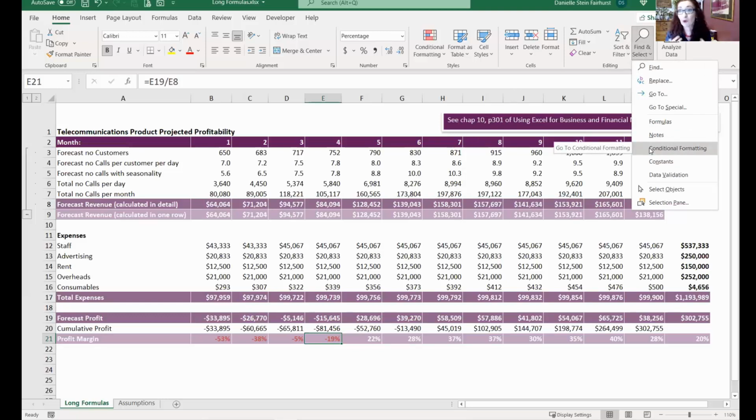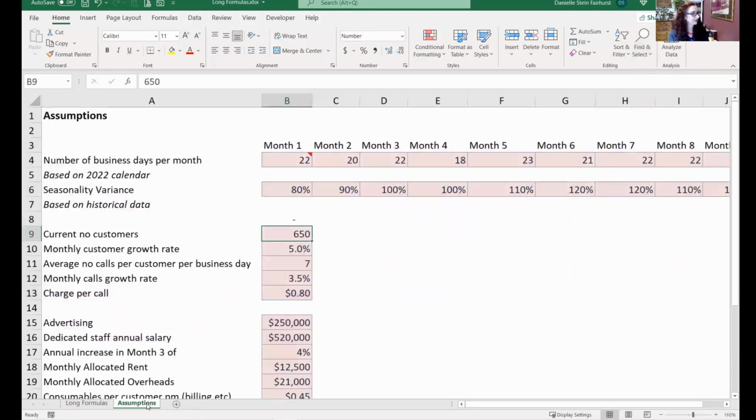So as a model user, if this is your model, you want to know that there is some conditional formatting in there. Let's have a look. We look for data validations. I don't think there's any on there. Let's go to the assumptions now and see what we can find.